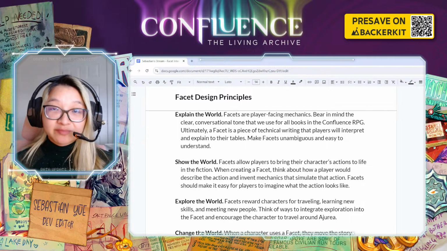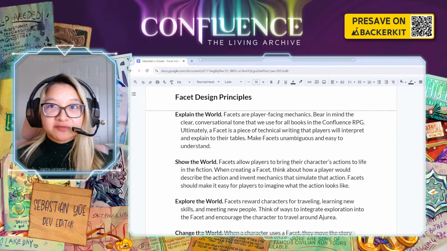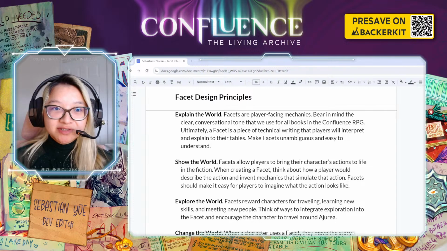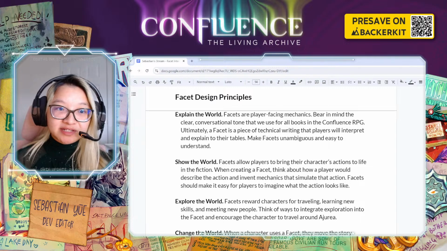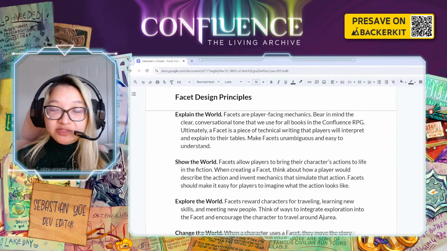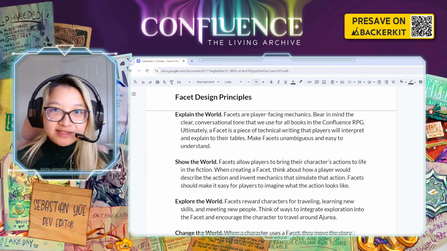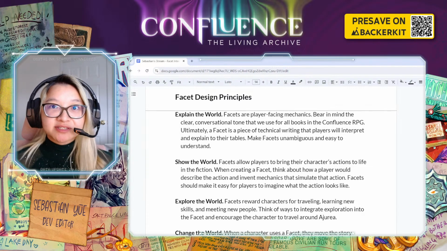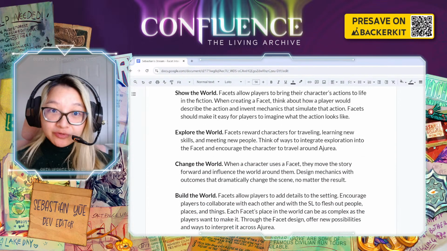So they're player facing mechanics, and I wanted people to bear in mind the tone that we're using for all the books. It needs a consistent voice. That's really important to us. Ultimately, a facet is a piece of technical writing that the players will interpret and explain to the table. So make them unambiguous and easy to understand. The mechanics have to be usable. The player has to be able to understand what they're supposed to do. So in that way, I wanted to frame it as: explain how to use this thing to interact with the universe.